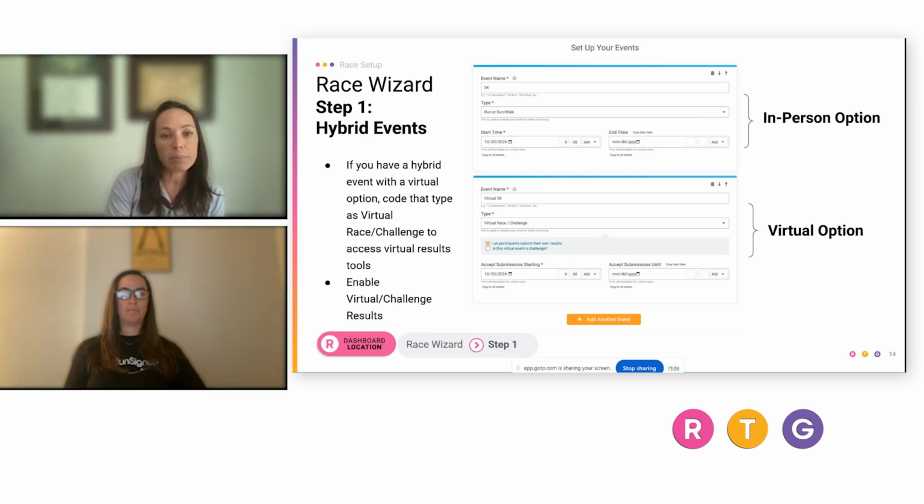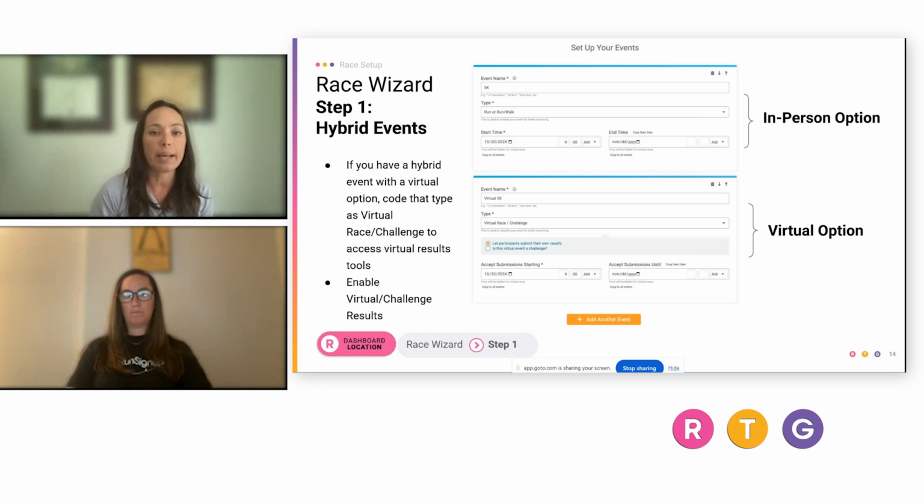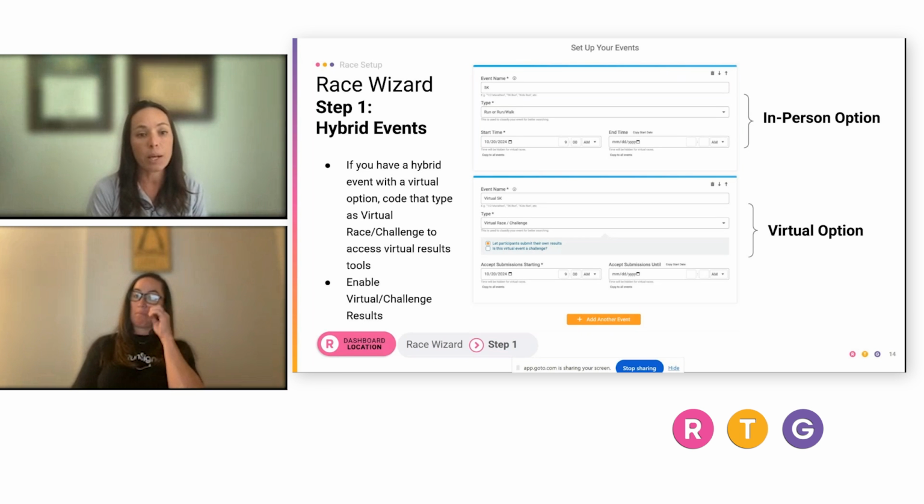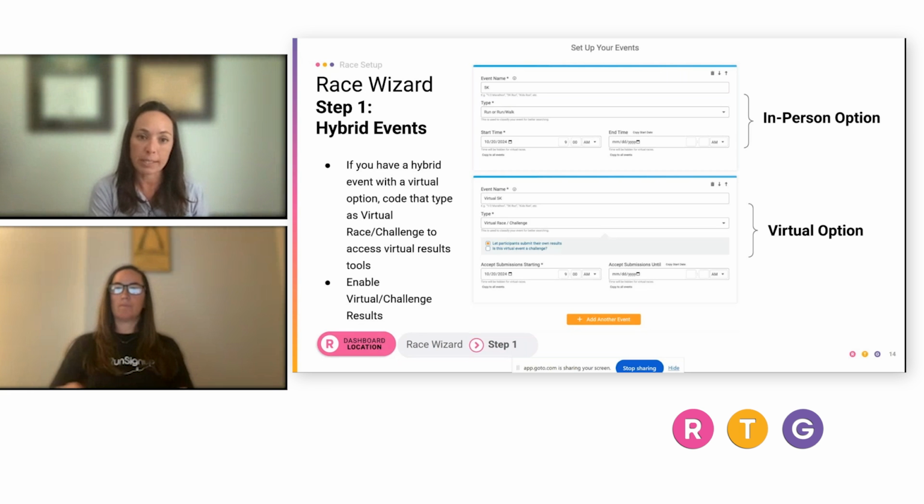So for our hybrid events, you're going to want to make sure that you choose run walk or walk only, run only for your in-person option. But then for your virtual option, you want to make sure that you choose virtual race / challenge. And this will allow people to be able to actually submit their virtual results for it. And there's a separate result set for those virtual participants.